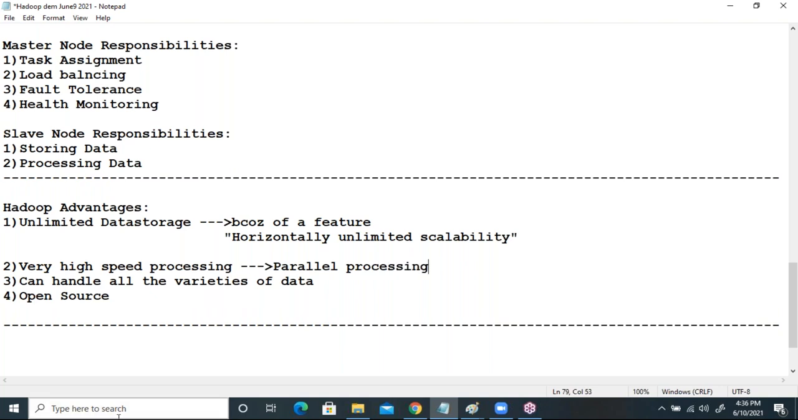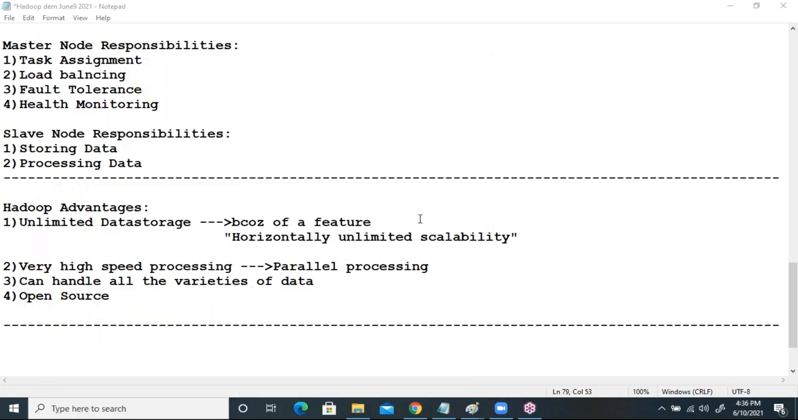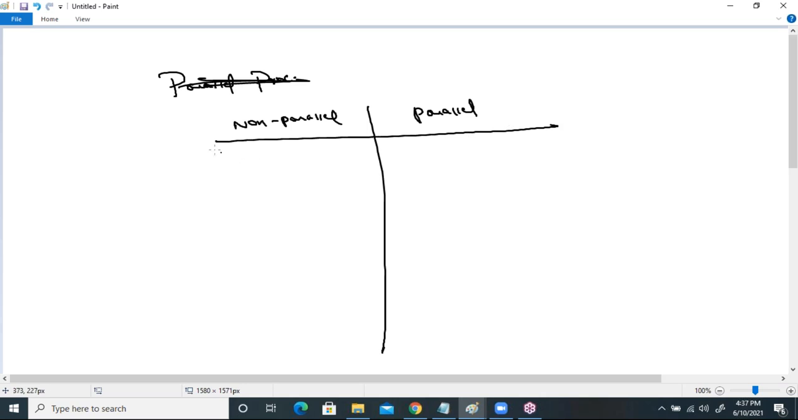We discuss parallel processing and non-parallel processing. Observe parallel processing and non-parallel processing. First let me discuss non-parallel and parallel.